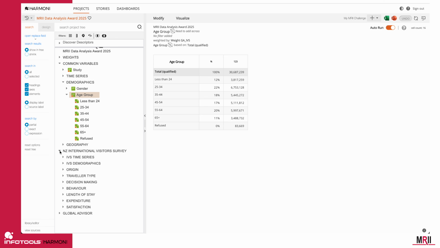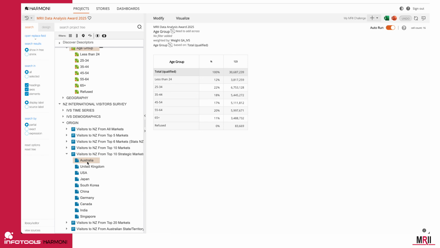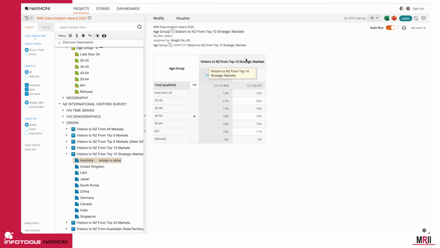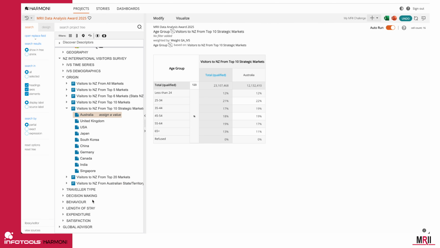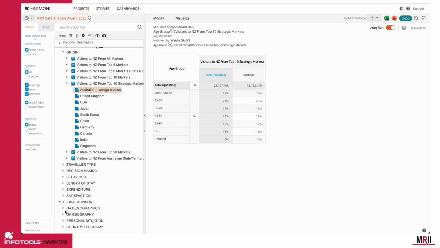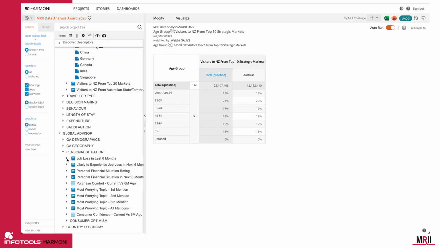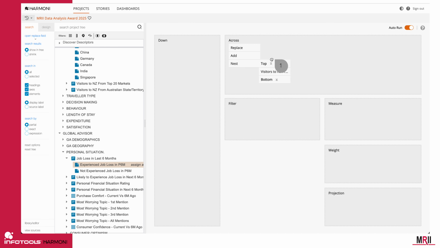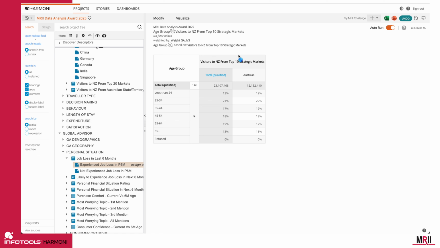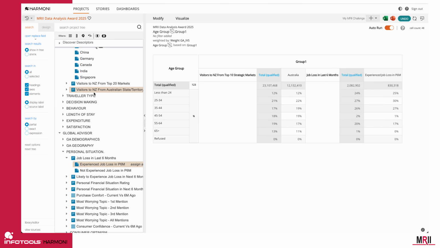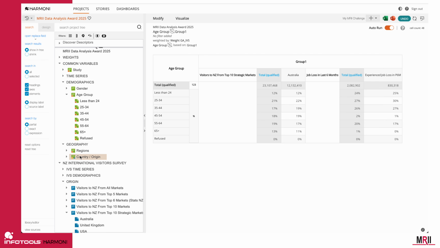So we'll go from origin, top 10 strategic markets. We'll add Australia here. And I'm also going to do job loss in the last 6 months. Right here, and we'll add that across as well. We also need to have our geography, we also need to have our filter of Australia.